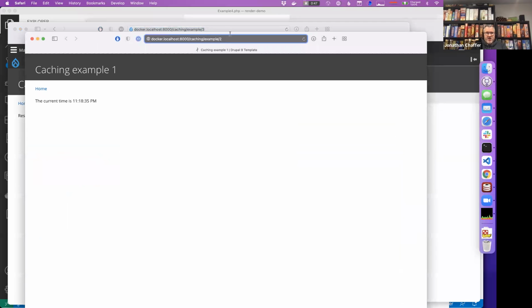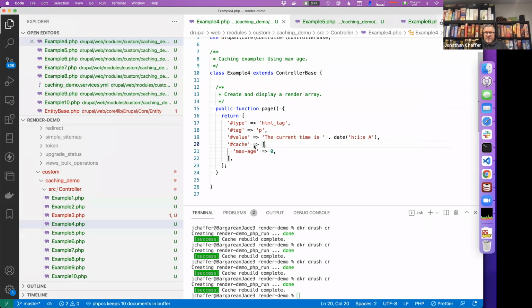So if we go back to our anonymous user and go to example 4, this page is in fact not cached because we've told it the maximum possible length of time that this page is allowed to be cached is 0 seconds. So this is the simplest thing that you can tell cache. It's also the one that you're supposed to use the least often. In fact, you'll never even see that in Drupal core. It's never used because it's pretty inefficient.